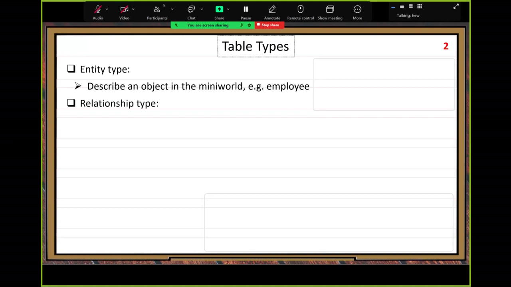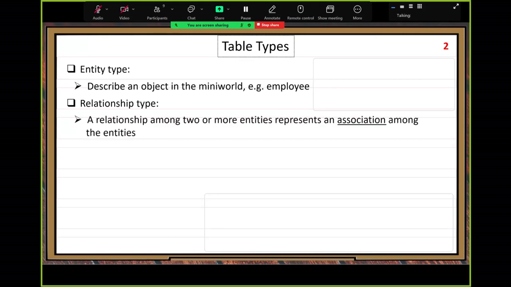So what's that type? It's called a relationship type. It is different from the entity type. From this name you can see it is about the relationship between two objects. In a relational database, two tables are correlated. So let me describe the second type. A relationship among two or more entities represents an association among the entities.